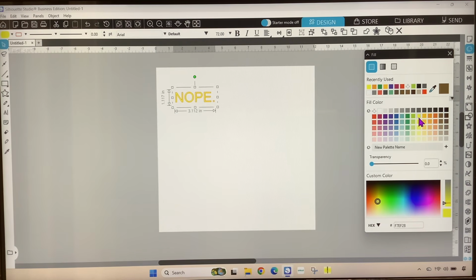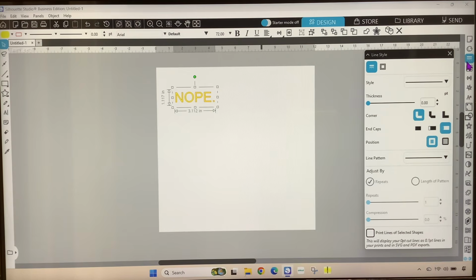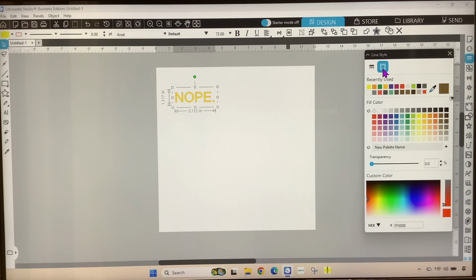Next, I will change the line color. To change the line color, I am going to make sure that the word is selected. And on the right toolbar, I'm going to select line style, which is the icon with the 3 lines. I'm going to select the second icon, which is line color. And then I'm going to select none, which is the square with the X.